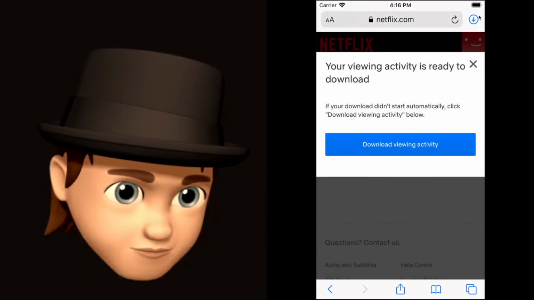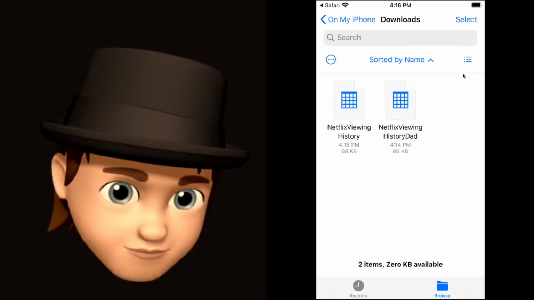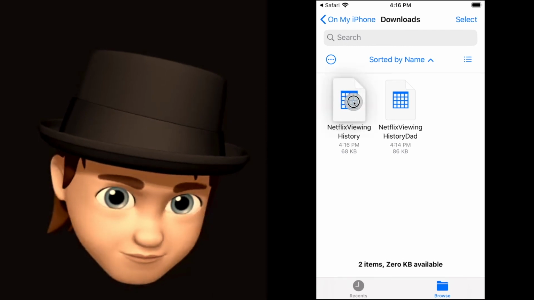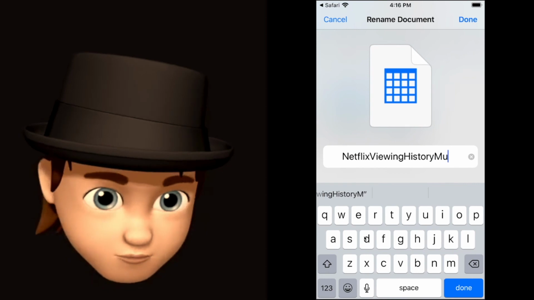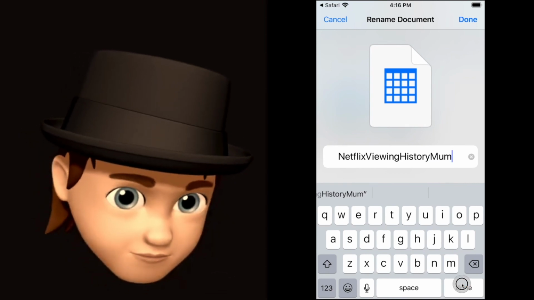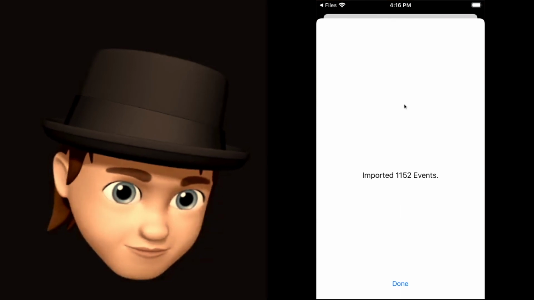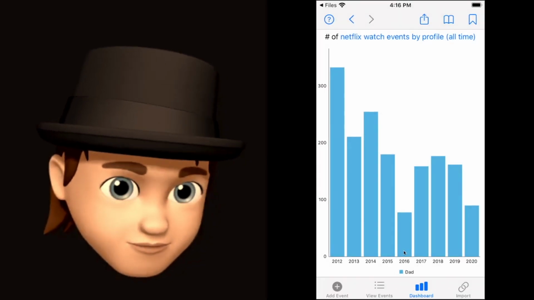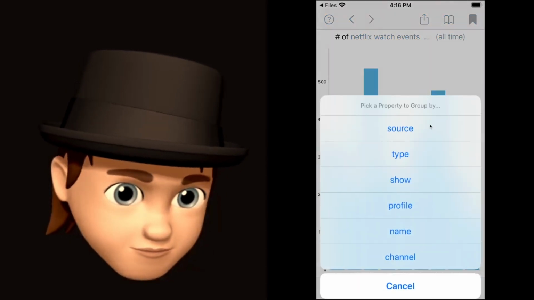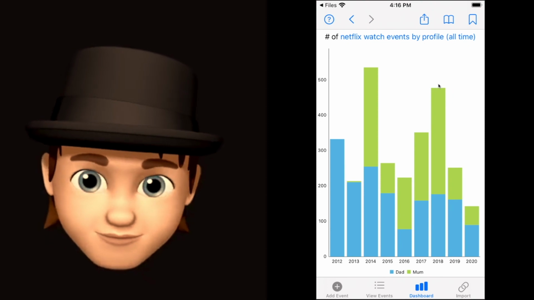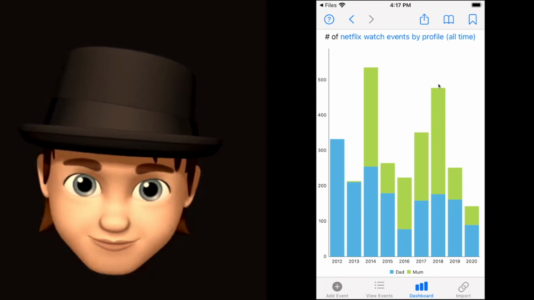Download. Once it's downloaded, tap just here, magnifying glass to view in files. Again, I want to rename this, so long press, rename. Let's just stick Mum at the end of that. And again, tap on that. Imports into Sownata. And if I just switch to none and then back to profile, I can see the new data. So it really does take just a few seconds to import your data from Netflix.